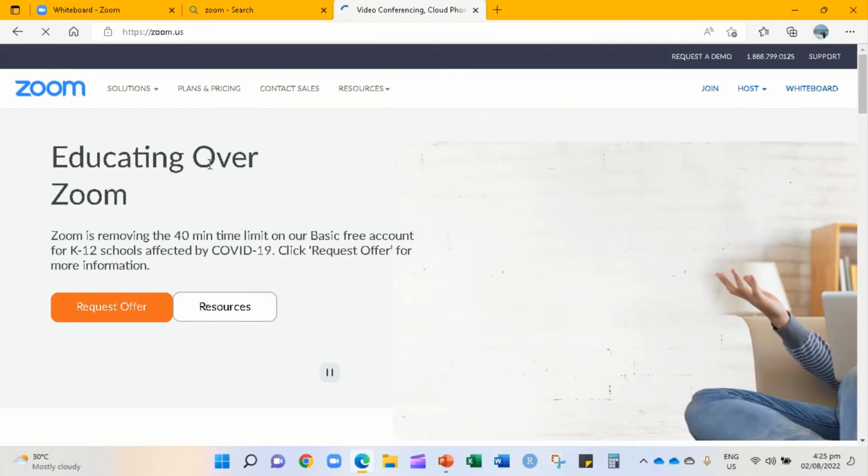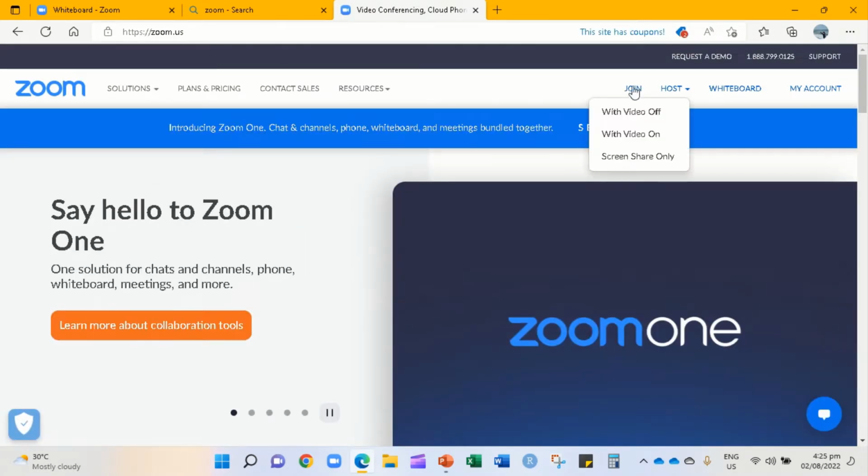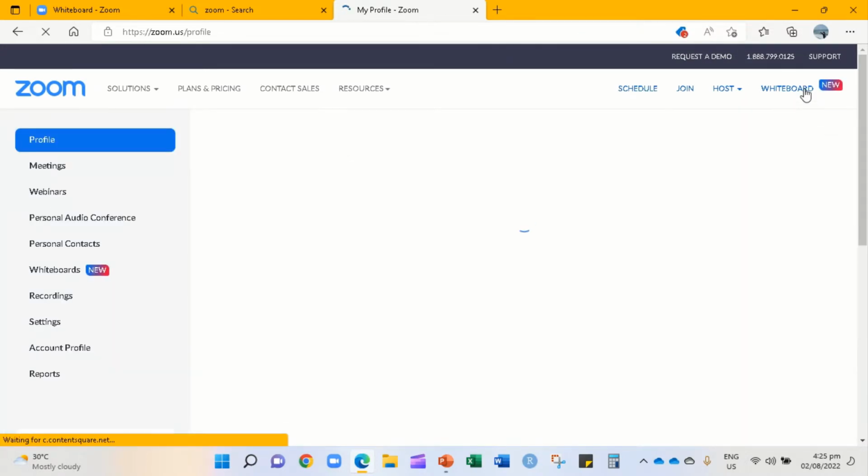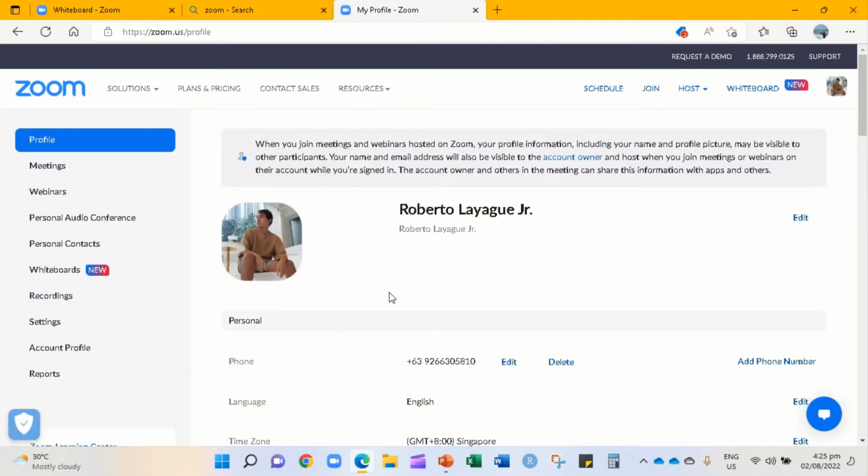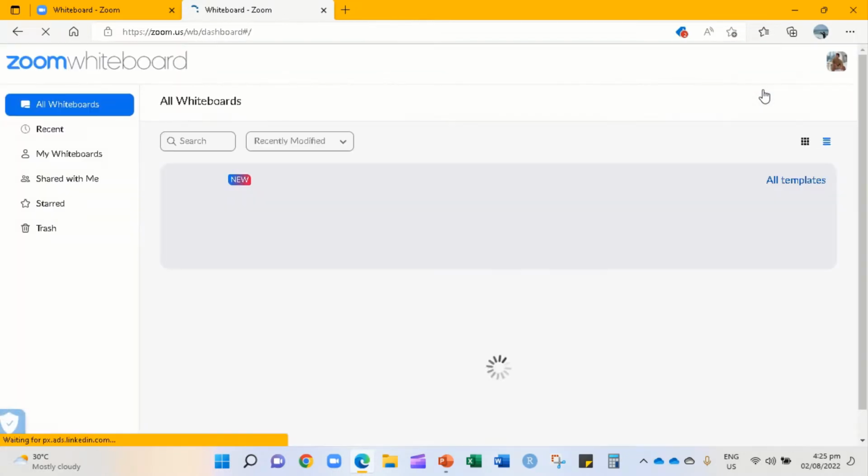Now, make sure you have an account in Zoom. So let me go to my account. Technically, I already logged in to my account, so I'm using my institutional Zoom. One of the new features of Zoom that you can use with your HiFlex is the Zoom Whiteboard. So let's go with Whiteboard.